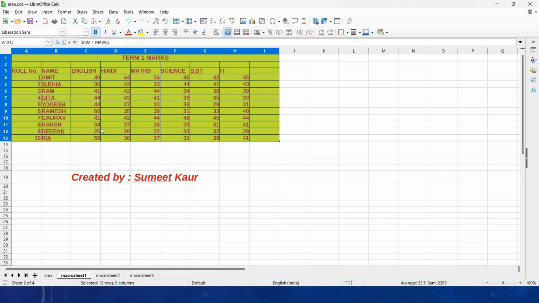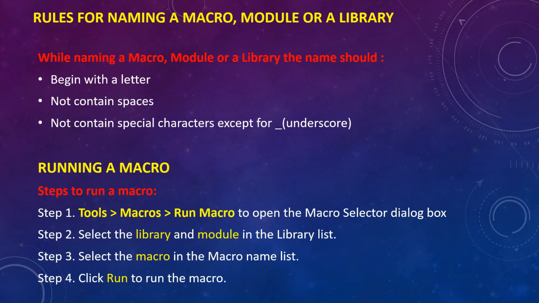So whatever task I want to do repeatedly again and again, there is no need to do the task. Just record it in the form of macro, and you can run the macro whenever you want. So this is our first step, that is recording a macro and then running it in any sheet, anytime, multiple times we can use that macro.